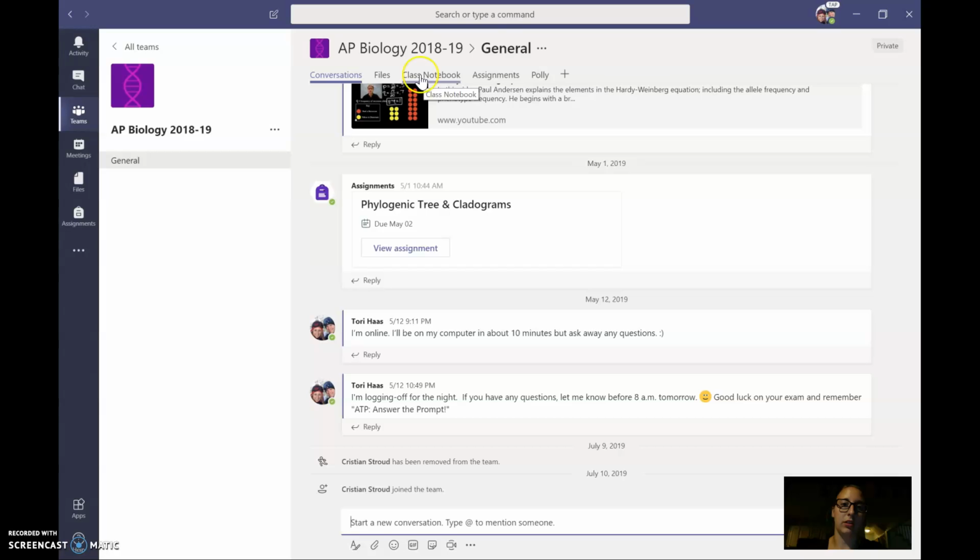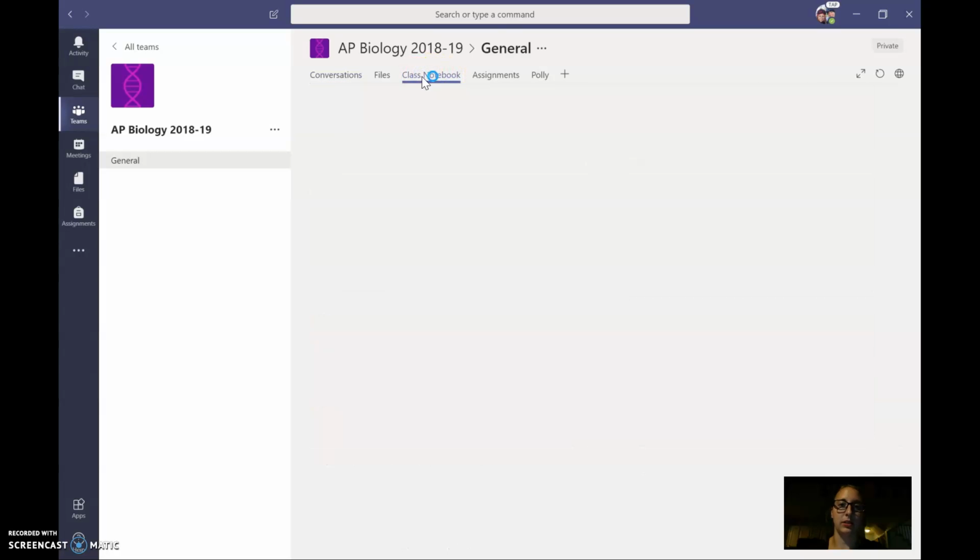Class Notebook, this tab is a whole different beast. We will actually spend some time in class talking about this, but just know that the class notebook is like your digital 3-subject notebook.